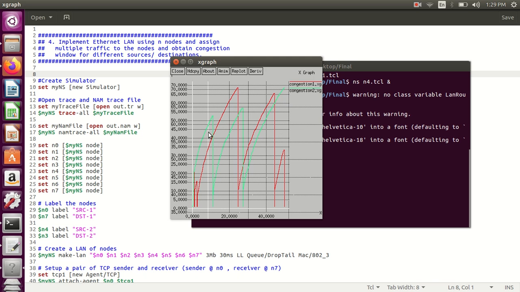This is one of the methods where we can have control over our congestion window and ensure that all the transmission of multiple traffic passes through this particular window and there is no dropped packet.